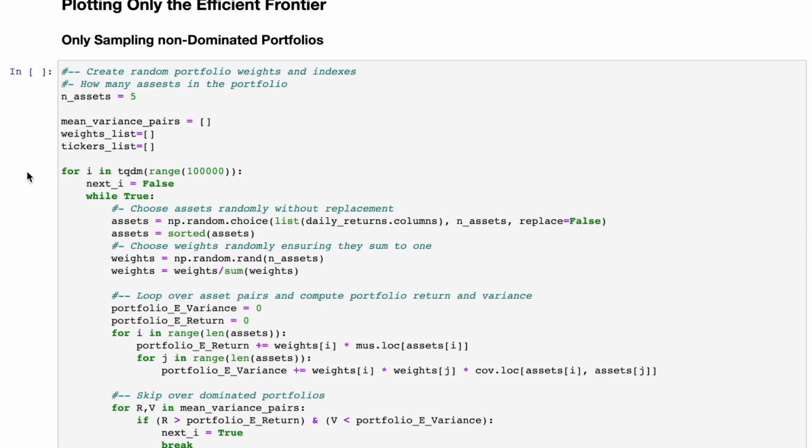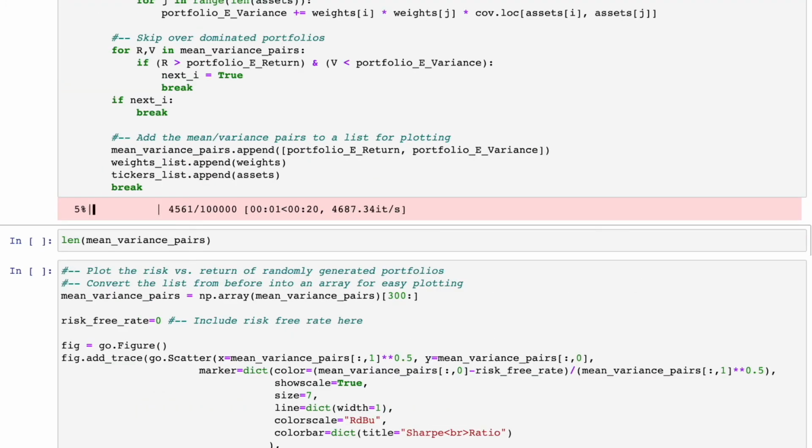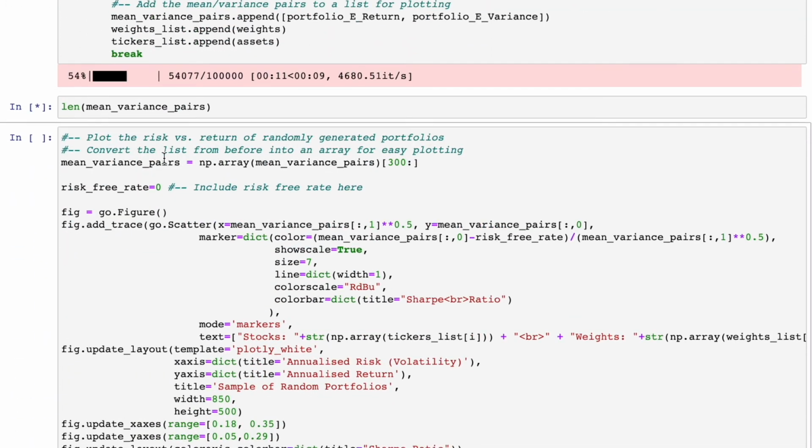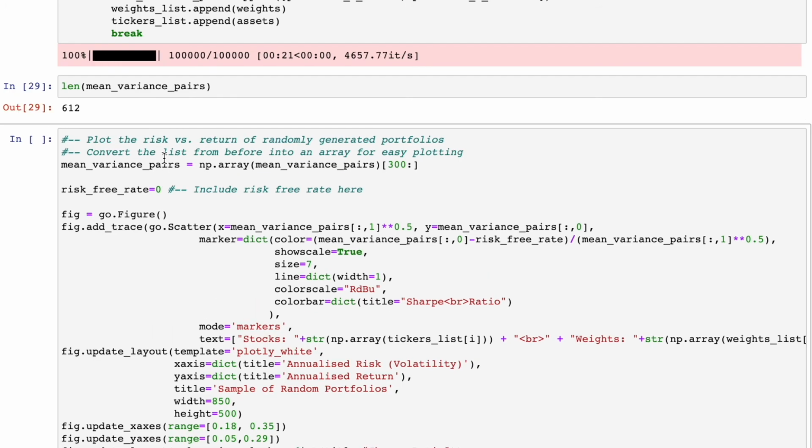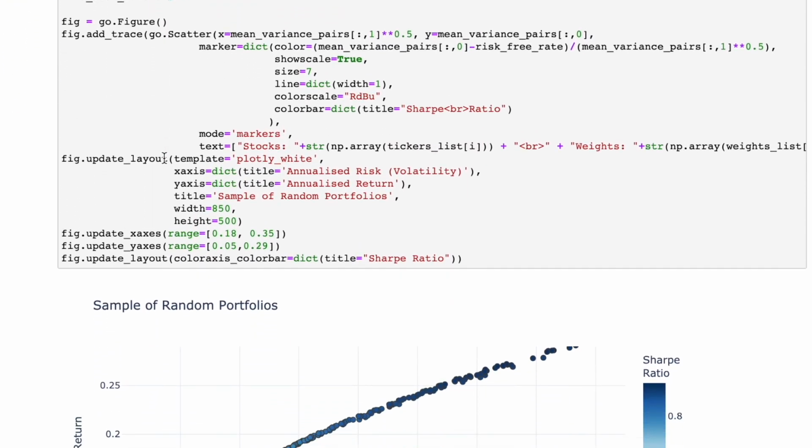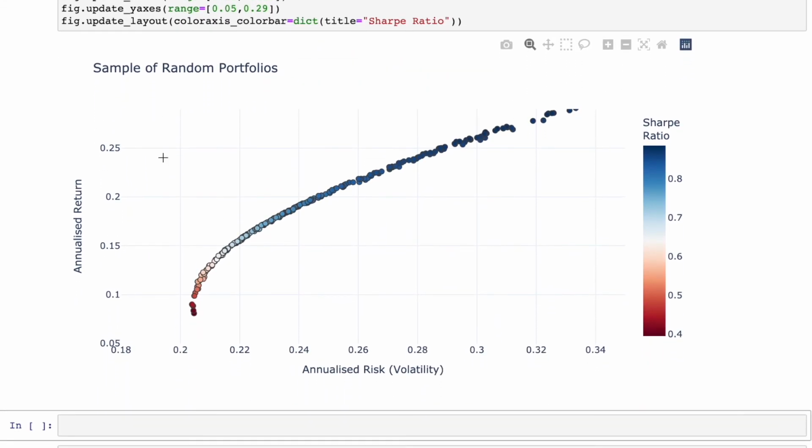I'll be making a similar video soon for producing the efficient frontier. It'll be based on the code you can see on the screen at the moment, which is actually already available at the link to my article or the GitHub in the description.